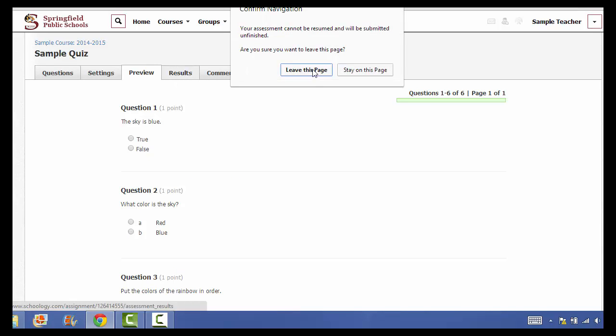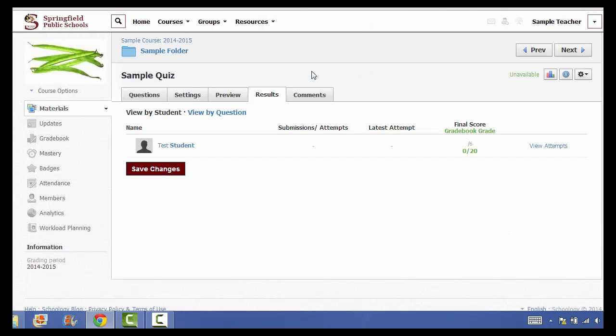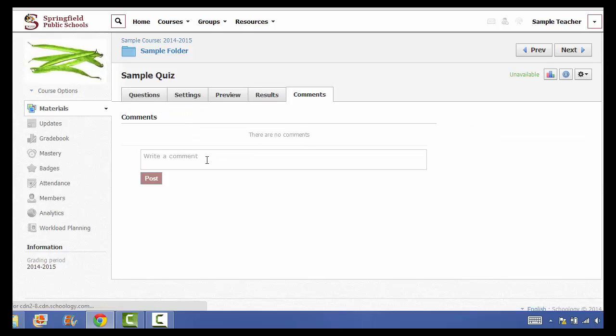Once students start having answers that they have completed the test, you'll start to see them popping up. So here's test student, the one student that's in my class. They have not attempted the test yet. It would tell me when their latest attempt was. It would give me a score on the test because it would score it automatically, and then I could see their test if I wanted to by clicking view attempts. And then finally, the comments. This allows you to look at student comments on the test if you created that as an option.